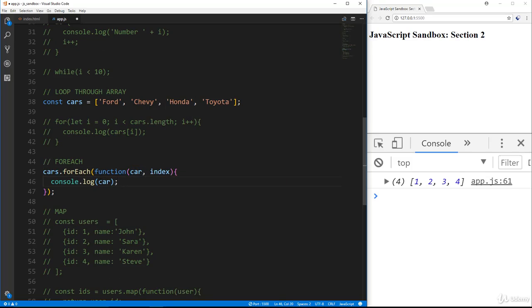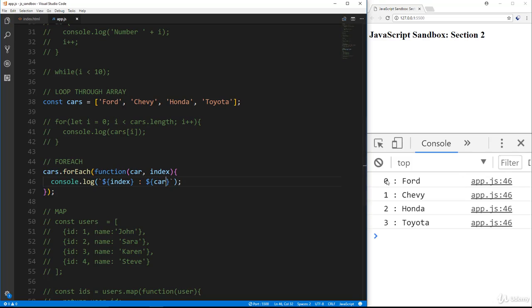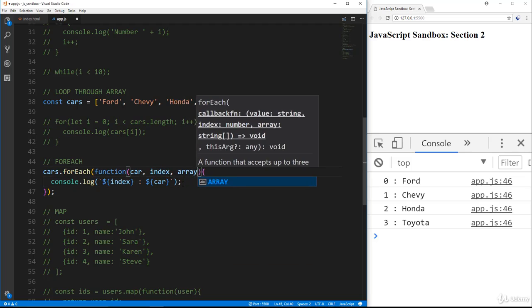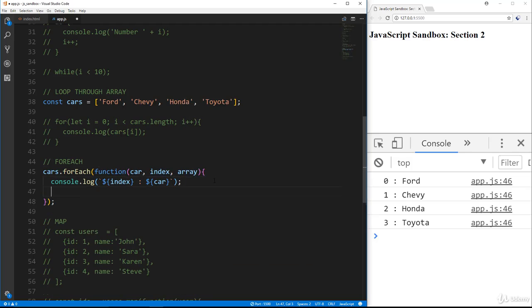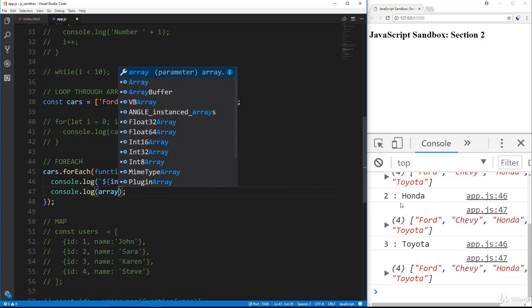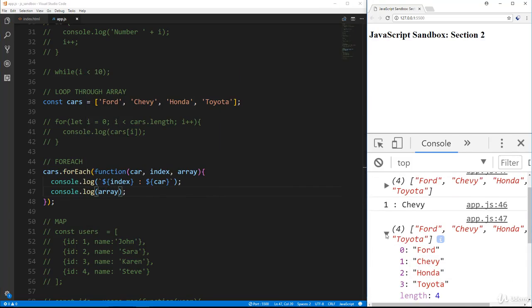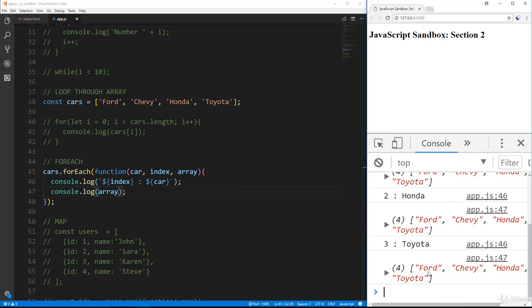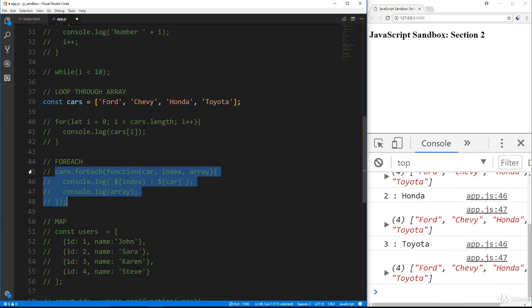So for the index, if we want to go down here, let's make this a template string, and we'll say index, we'll put a colon, and then we'll put the value, which is car, and save, and you can see that it starts at 0 and just increments by 1. Another thing we can pass in is the actual array, so the entire array. So we can access that if we say console.log array and save, and now you can access the whole array, and it's going to loop through each time and show it each time. Alright, so I just wanted to mention that real quick.